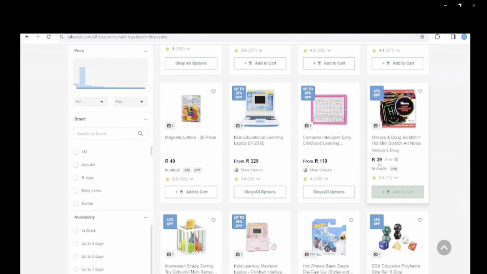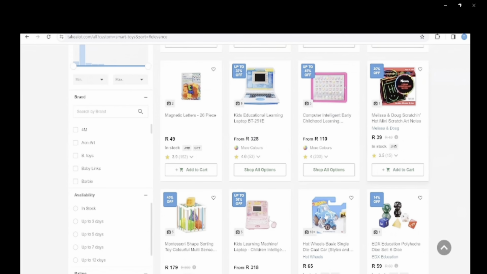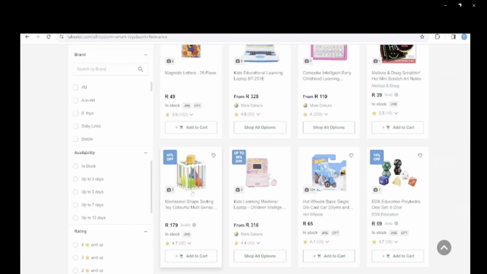Let me show you an example to confirm that many sellers do not use their own pictures. And this is the method I'm going to show you because it's very easy for any person, especially for beginners. So first off, let's just go to the Takealot website. That is the normal website where we buy from.